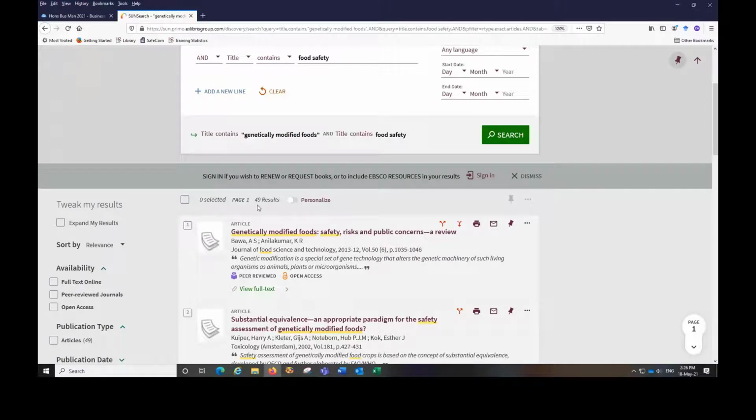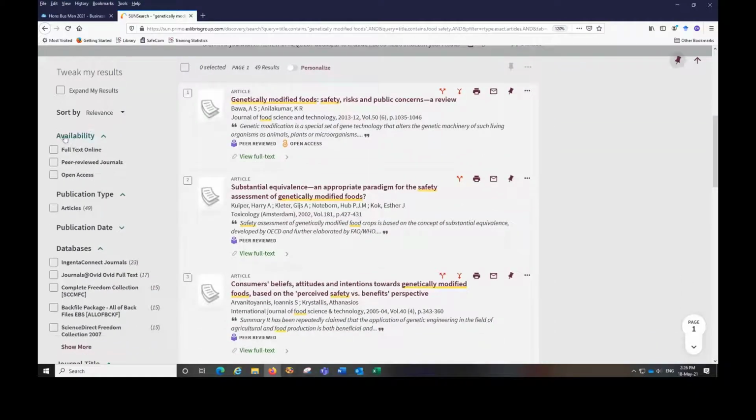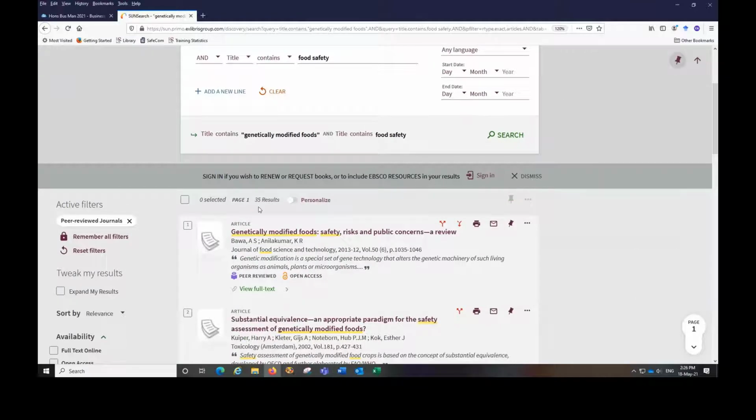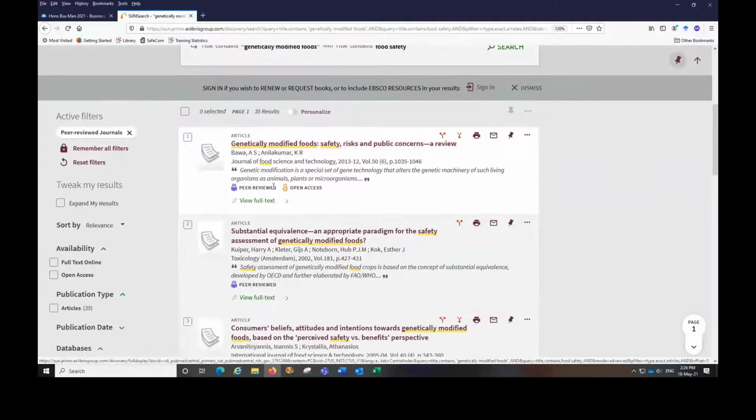Now, I've promised from the start that we are going to search for peer-reviewed, and this is the advantage of using Sun Search. On the left-hand side, under availability, there's an option to limit your results to only peer-reviewed journals. Then you can just confirm, apply these filters. And now we are down to 35 articles, and all of them are peer-reviewed, top quality academic articles by credited authors that you can use for your research purposes.